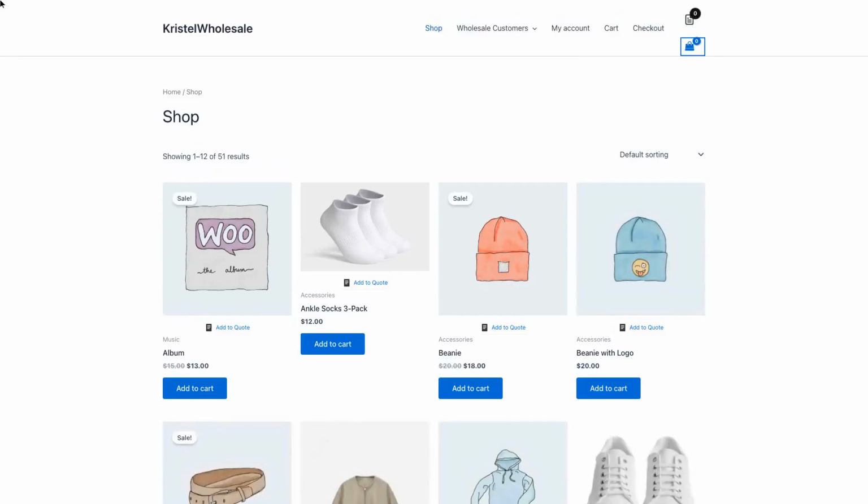Hello, store owners. Today, I'll show you how to hide your product prices from visitors who aren't logged in. Right now, anyone browsing my shop as a guest can see every price. Let's change that so only logged in customers can see them.